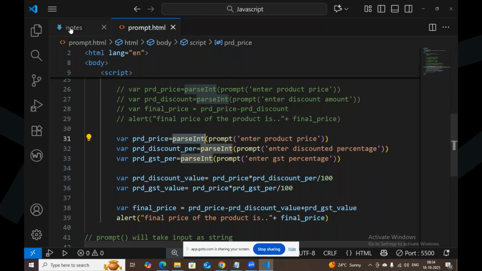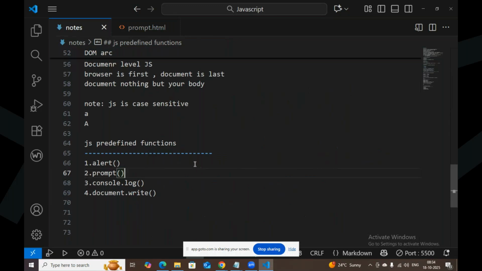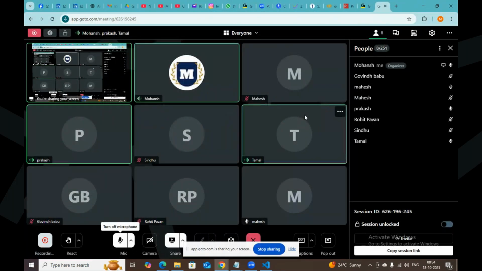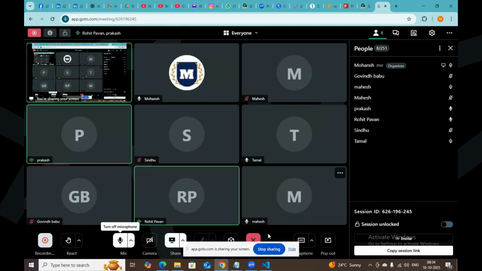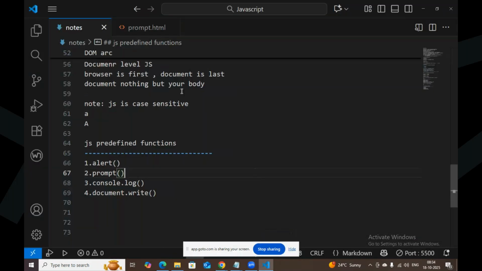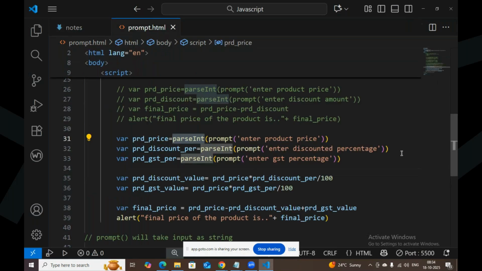Come to one more thing. These alerts and prompts, everybody understood? Any confusion so far? Govind Babu, Mahesh, Prakash, Rohit, Sindhu, Tamal. Any confusion so far? Yes, no, sir. No confusions.